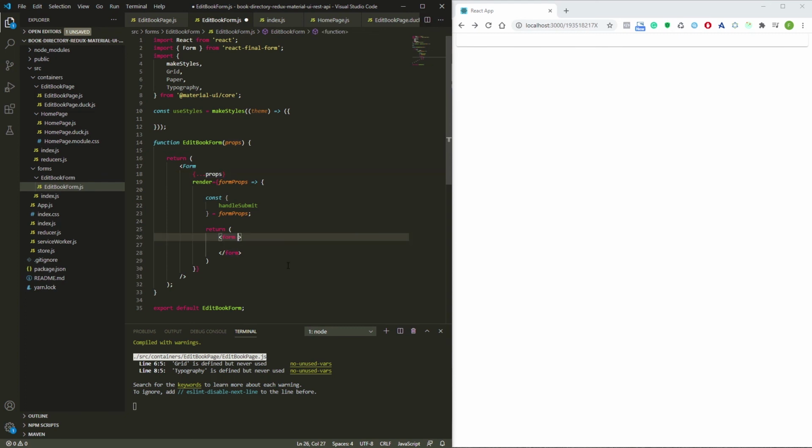So here we can pass the onSubmit function. We handle the submit for this form. Now for this we can use grid from Material UI to start adding all of our fields. So we're going to add a grid of type container.